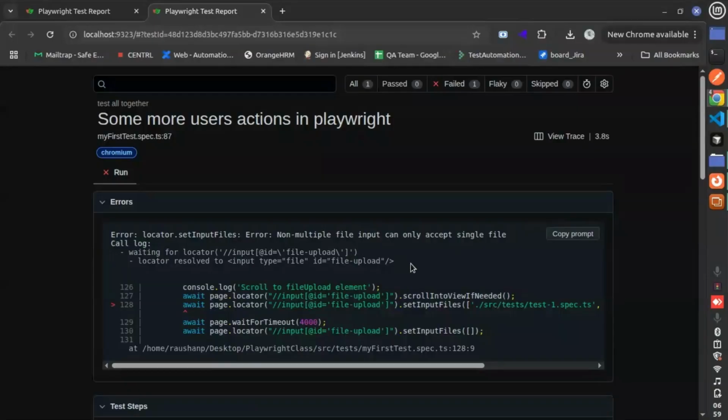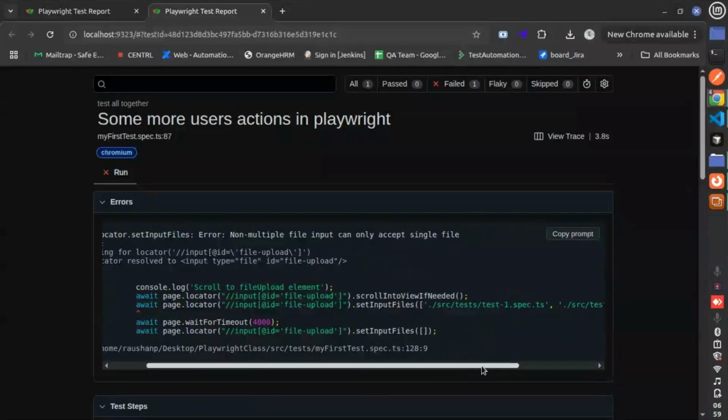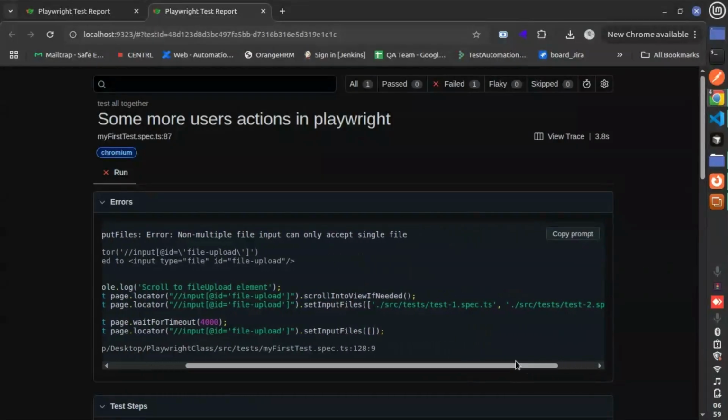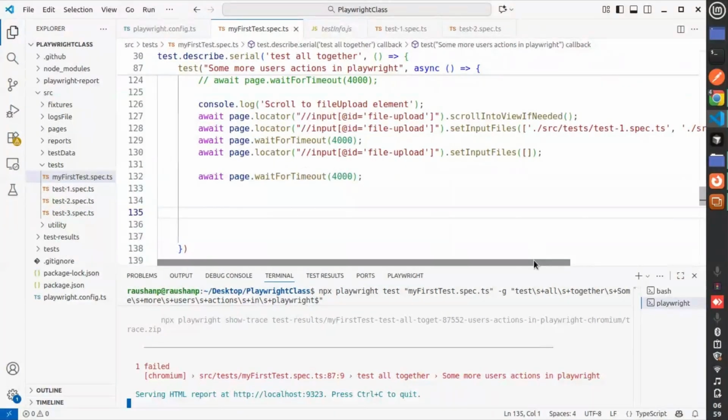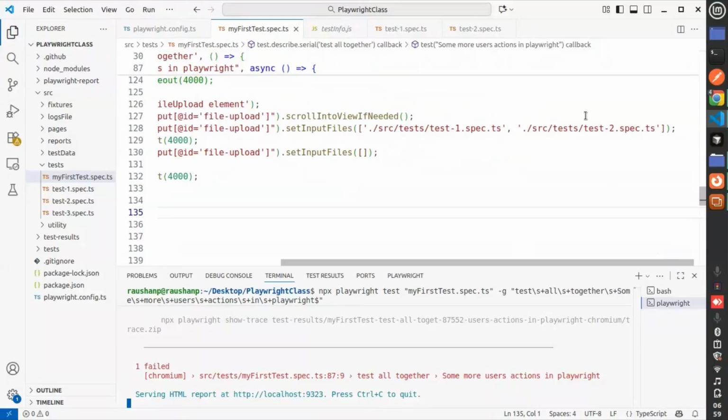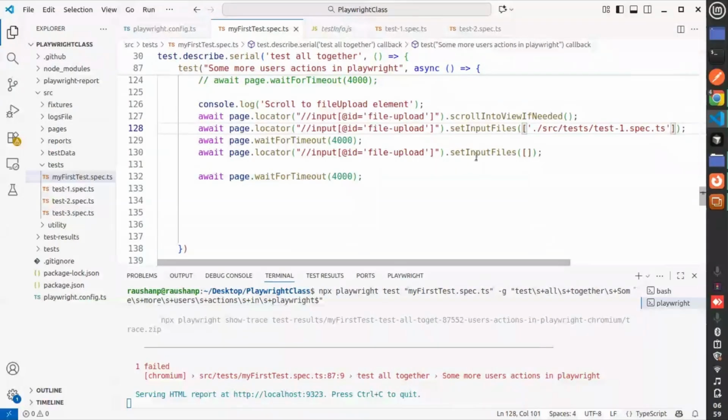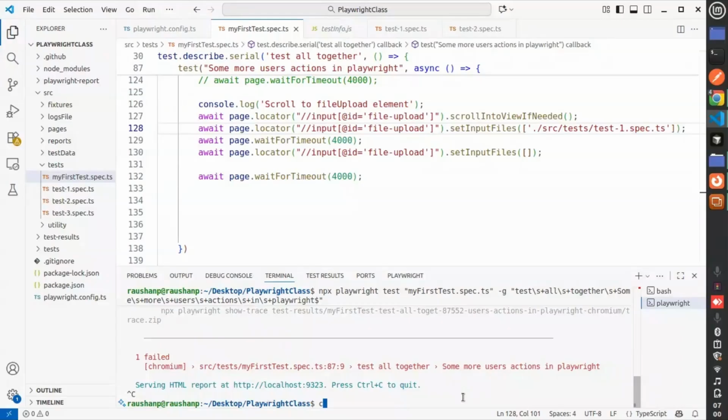So this is the thing we are doing. It will only select a single file. If your input file accepts multiple files, then you can attach multiple files. But as our application is not accepting multiple files, we have to try it with one file. No issue, we'll try it with one file, and then remove it. Let's see whether it is working or not.